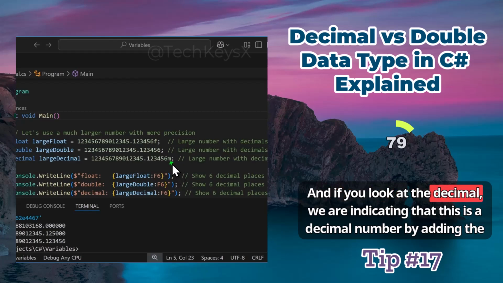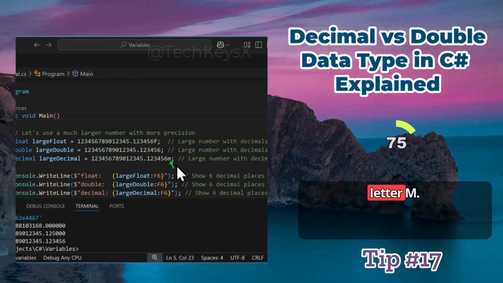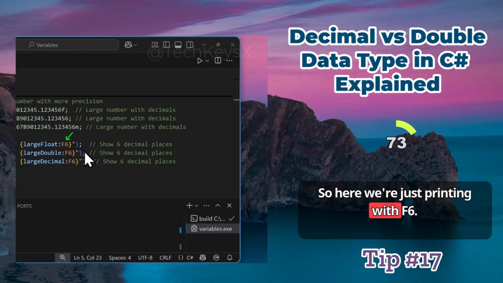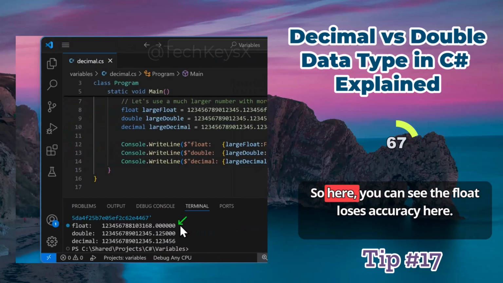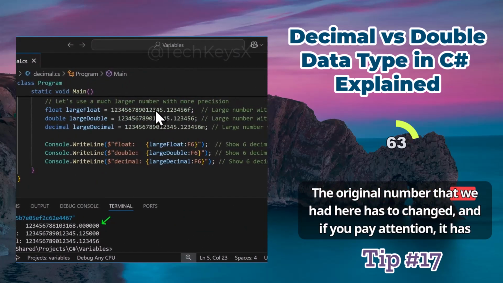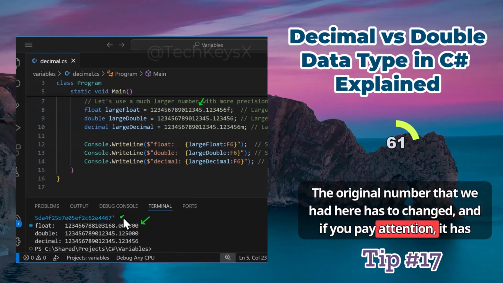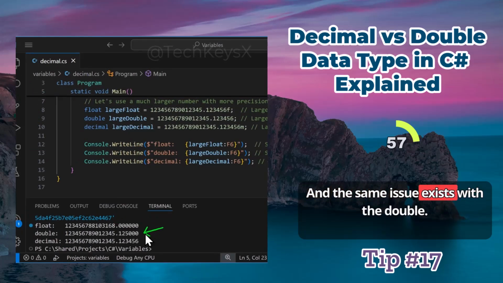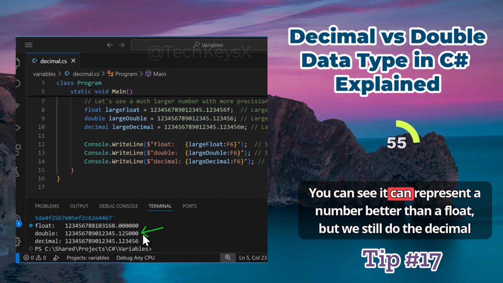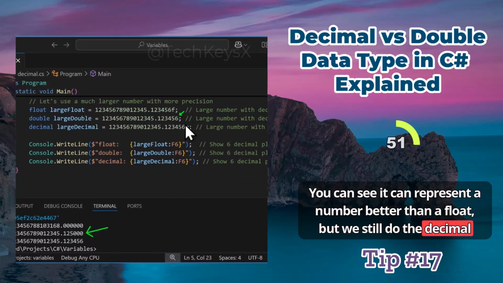And for the decimal, we are indicating that this is a decimal number by adding the letter M. Here we're just printing with F6. This basically is fixed point showing decimal places, so in this case, 6 decimal places. Here we can see the float loses accuracy. The original number that we had has changed, and if you pay attention, it has changed because of rounding errors. The same issue exists with the double. You can see it can represent a number better than a float, but we still lose the decimal places.